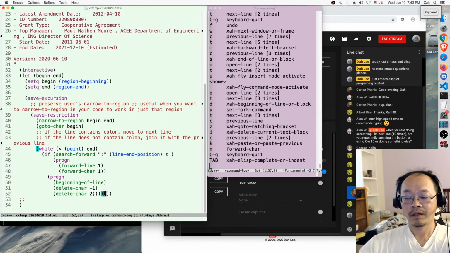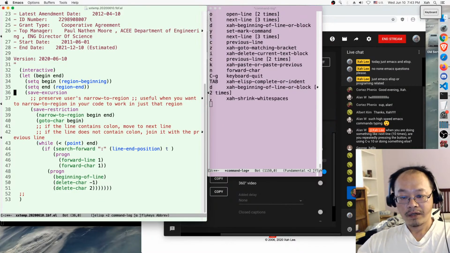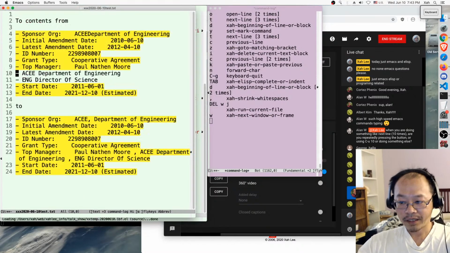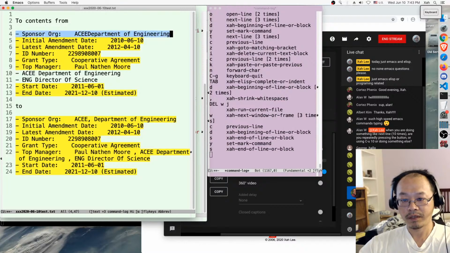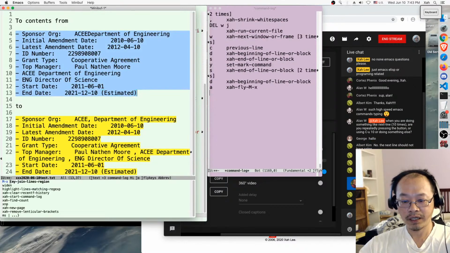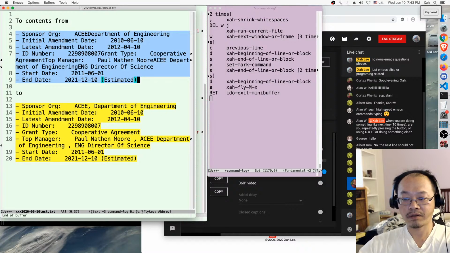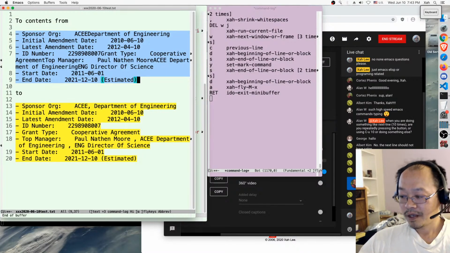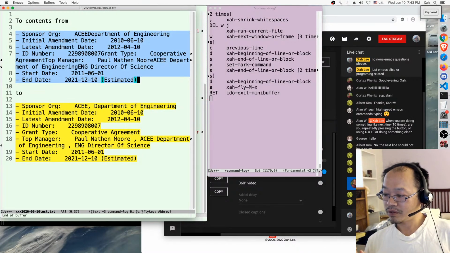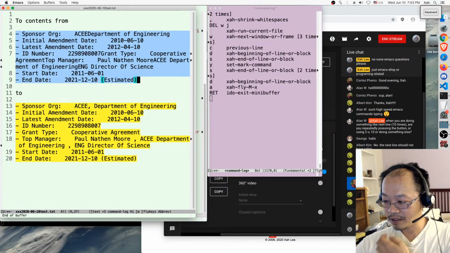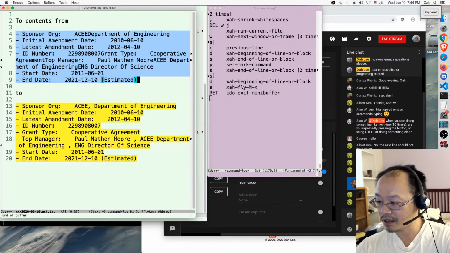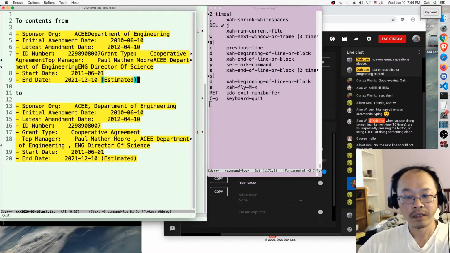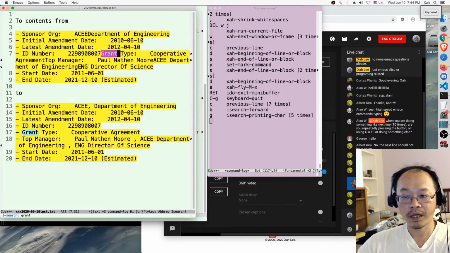Great. Now eval buffer. Now let's go back to our example. Select it, call it my join lines region. Okay, it's done. Now there are a few more things we want to do. Okay, so let's check if our code is correct. Albert says check the line grant type, please. So let's search the line grant type.